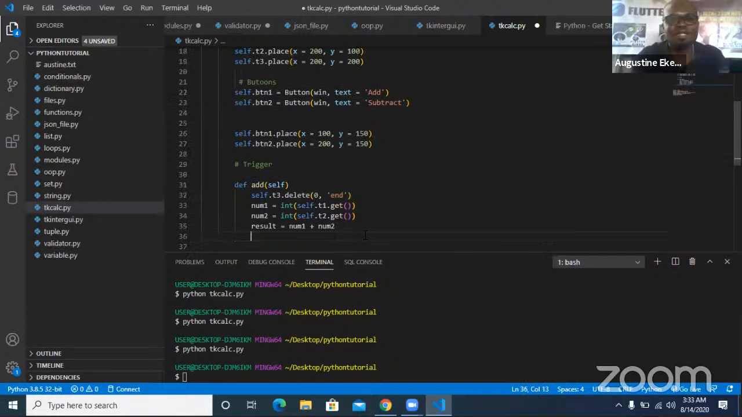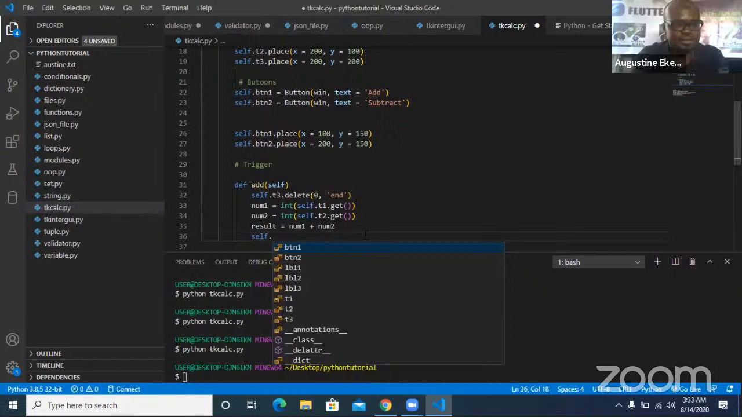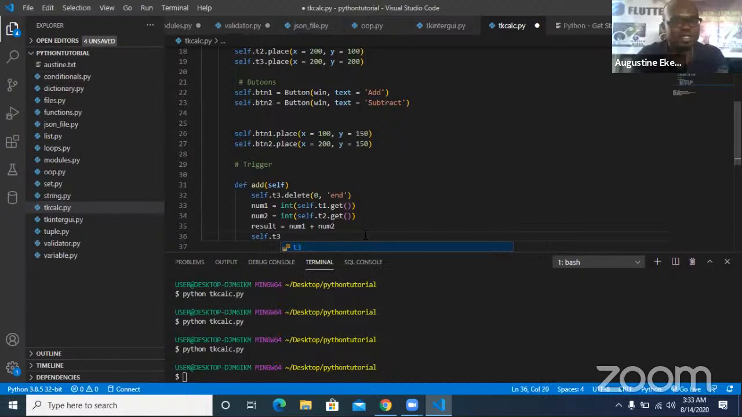And once you've gotten this result, what do you want to happen? You want to now add it to the result entry. Because you cleared it and made it 0 before, you now want to add it. So how do you do that? Simply say self dot the result entry, as we all know, is T3. So you say dot insert in order to insert it there. So once you've inserted it, you're good to go. You can simply say end.